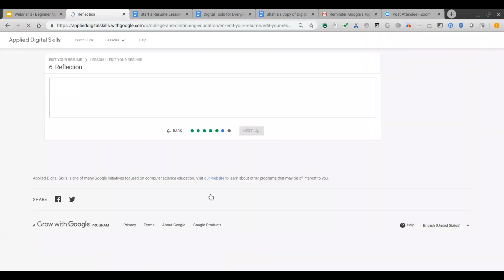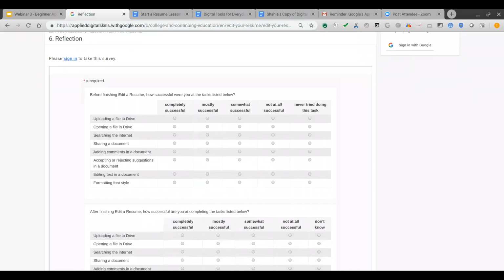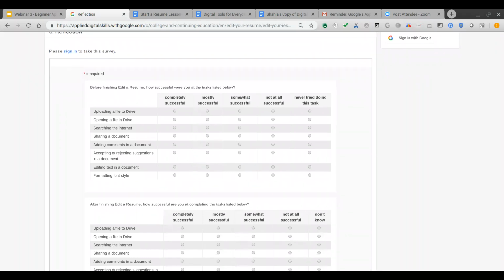So we can take a look at these reflection questions. Wonderful. These reflection questions allude a little bit to some of the specific digital skills that your students might get from this lesson, which includes uploading a file, sharing a file, adding comments to a document, and accepting or rejecting suggestions in a document. So you might go ahead and have students pair up, for example, and comment on each other's resumes using Google Docs. And then they're able to use those comments and address those comments through this specific lesson.